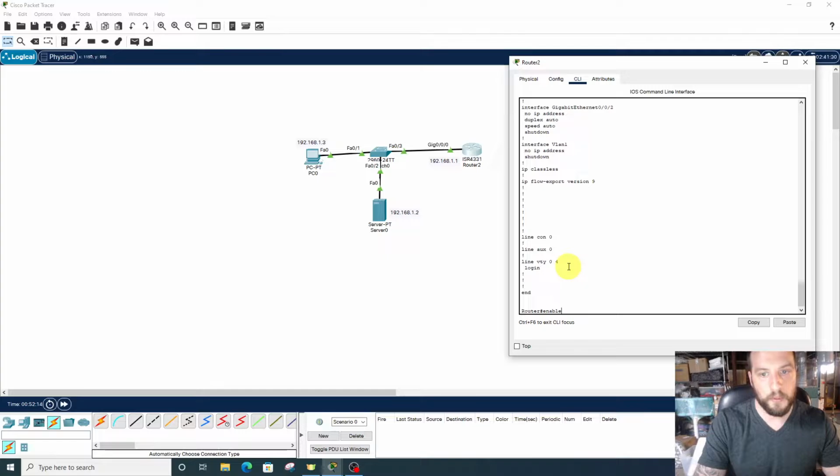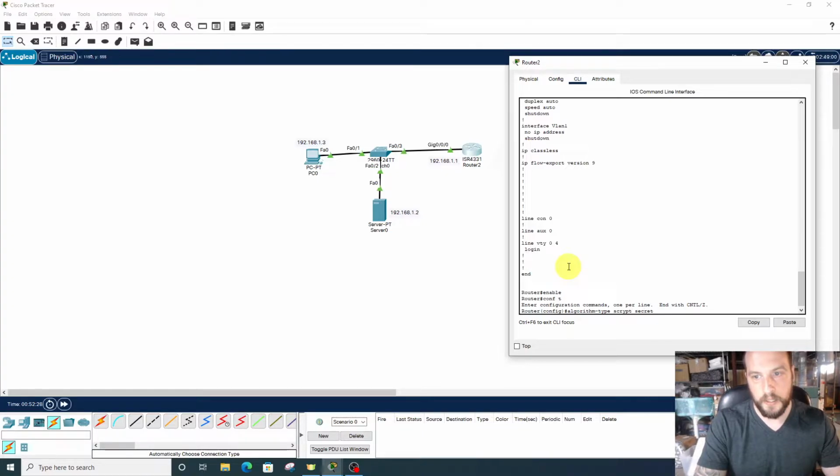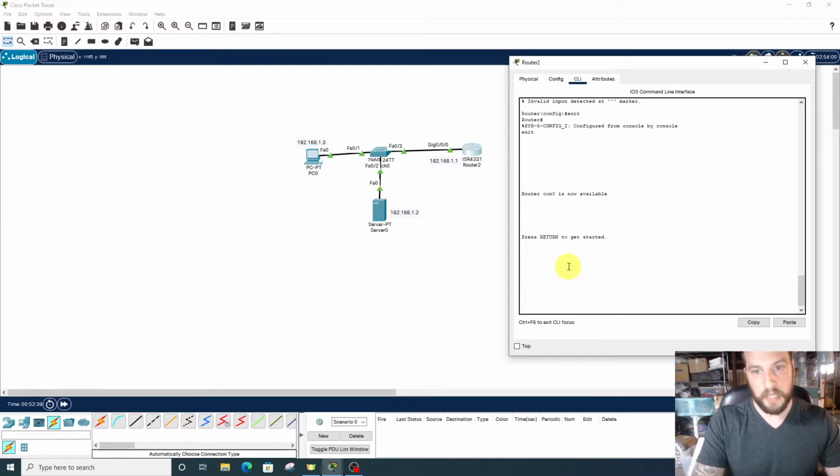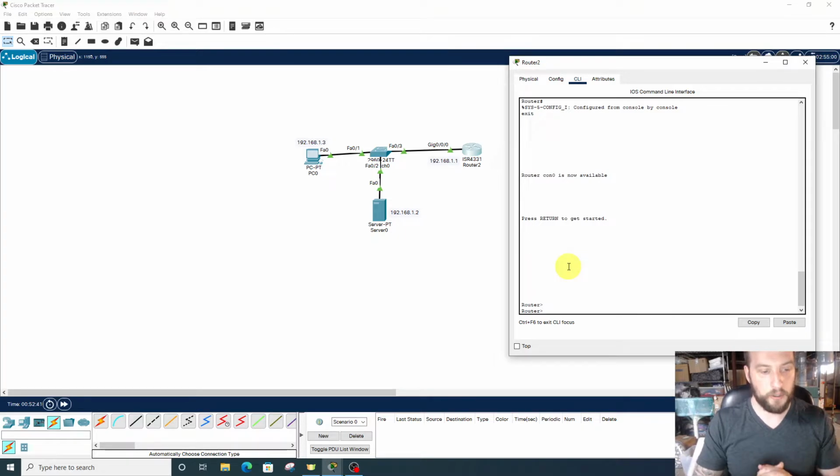So it's enable, conft, and then algorithm-type scrypt secret, and then Cisco. So if you want a type 9 password, that's the way to do it. It doesn't work on Packet Tracer, so I'm not going to hit enter. It's just going to give me an error. Yep, so that's that. So now I'm going to show you how to do a password for your console port.